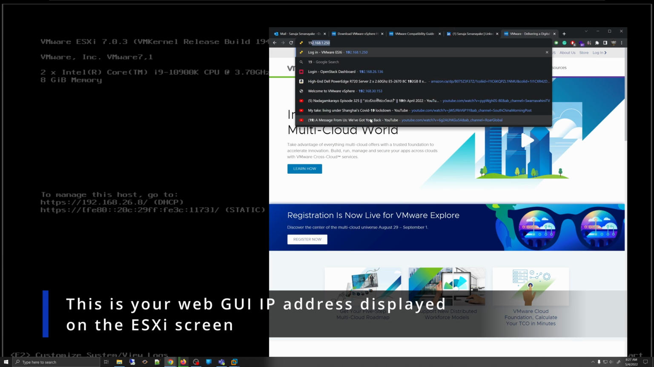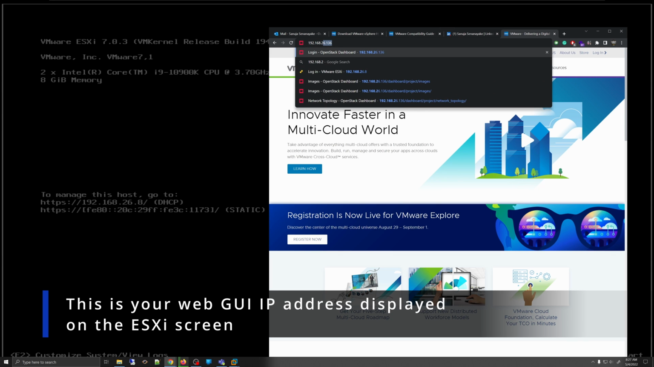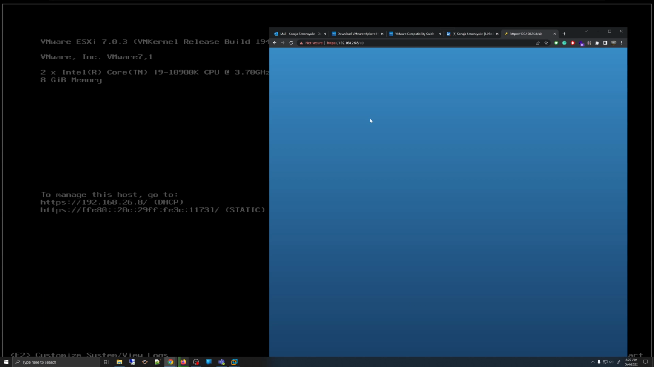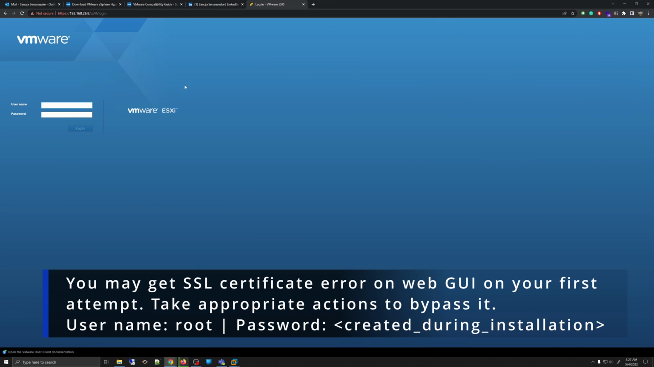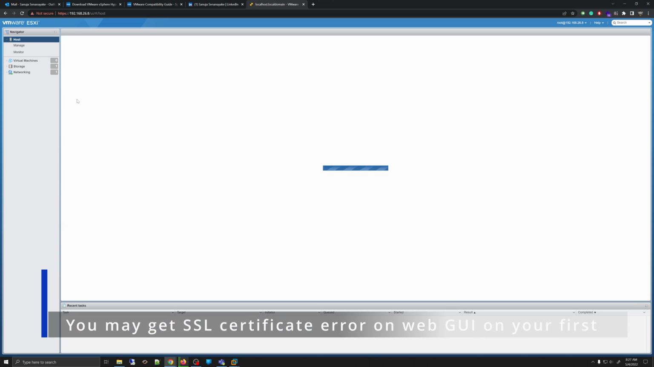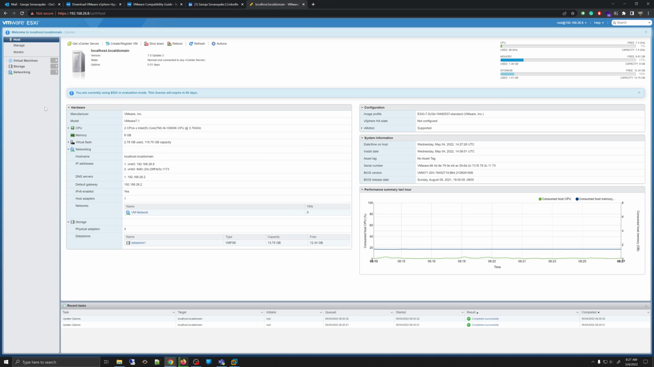So it's going to be 192.168.26.8. And you'll land on the VMware ESXi login page. Your username is going to be root. And your password is going to be whatever password you created during the installation process. And you'll be greeted with the main screen of the ESXi server.